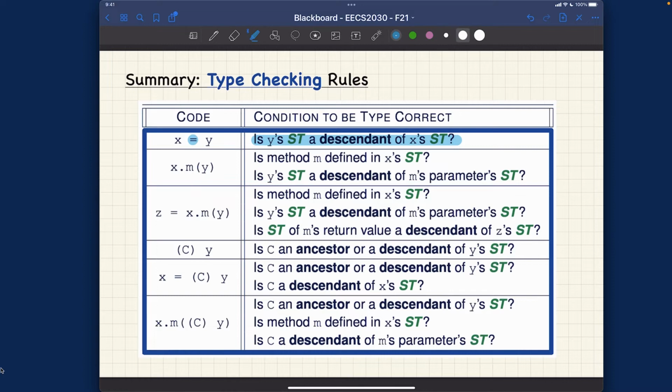Okay, the next one. What if I want to do a method call over here? I want to use a dot notation. And we know that it really depends on the context object static type. Okay, so this is the context object. Let me just draw that more perfectly. Okay, so this is the context object.